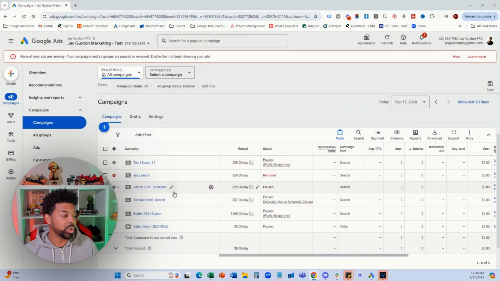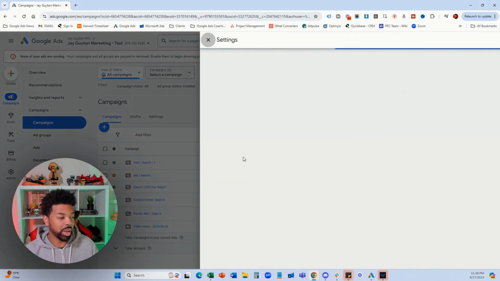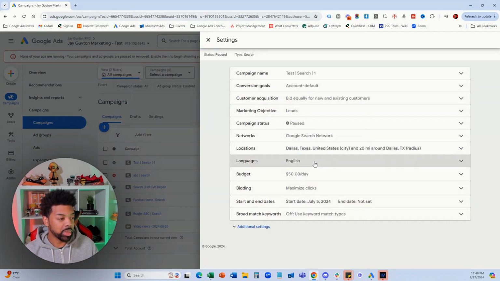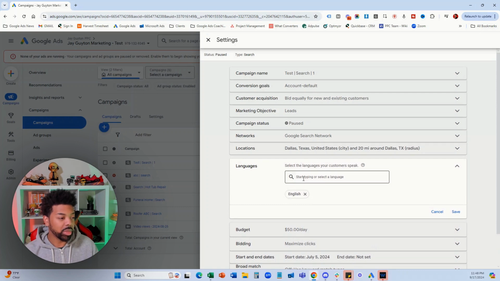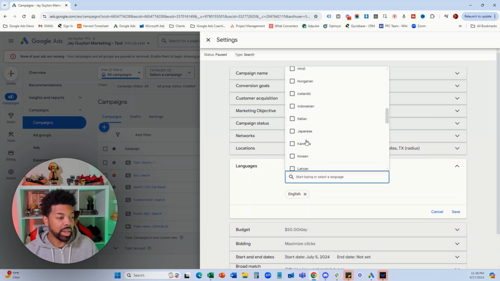So now that we're inside of my Google Ads account, the first thing you want to do is go to the campaign settings. The quickest way to get there is to hit this gear icon next to the campaign. Once this loads up, you'll see languages right here. From here, you can basically select any and every type of language that Google offers.